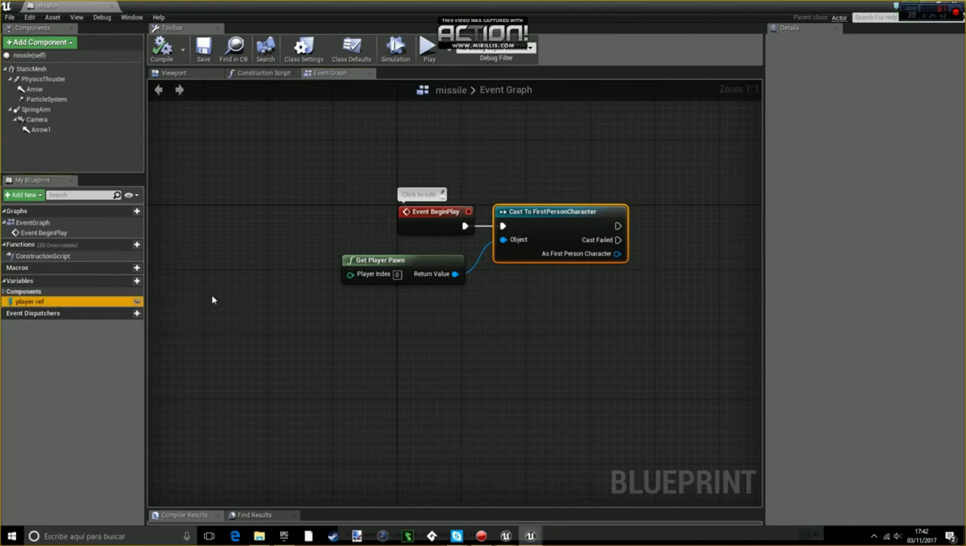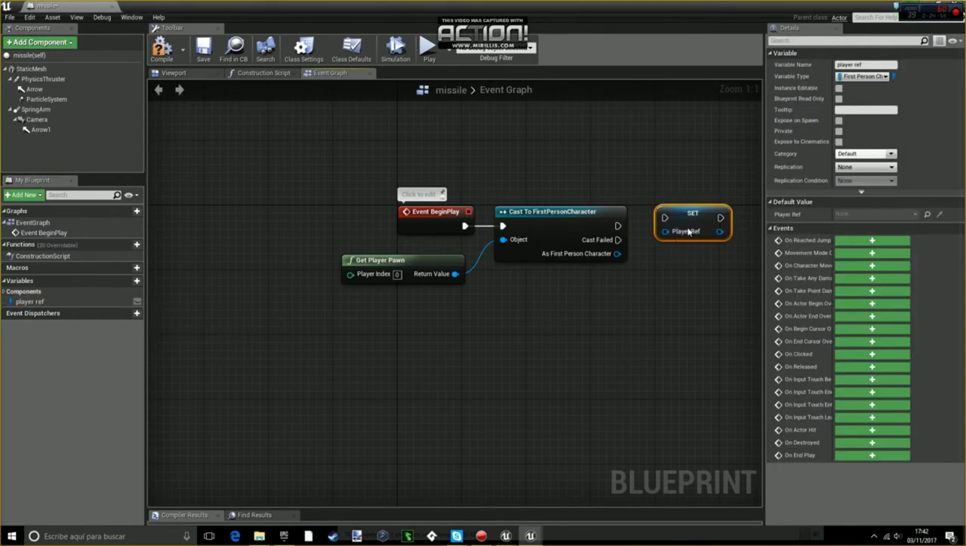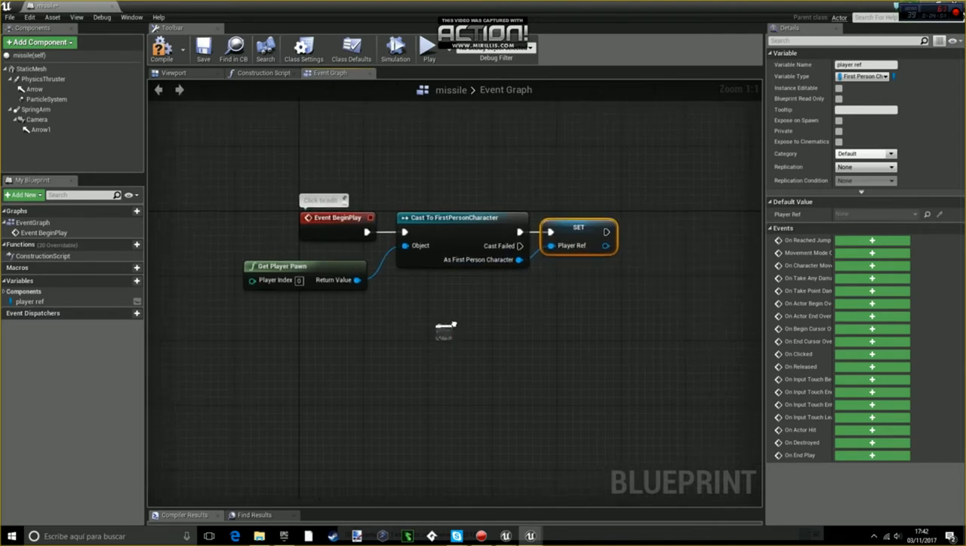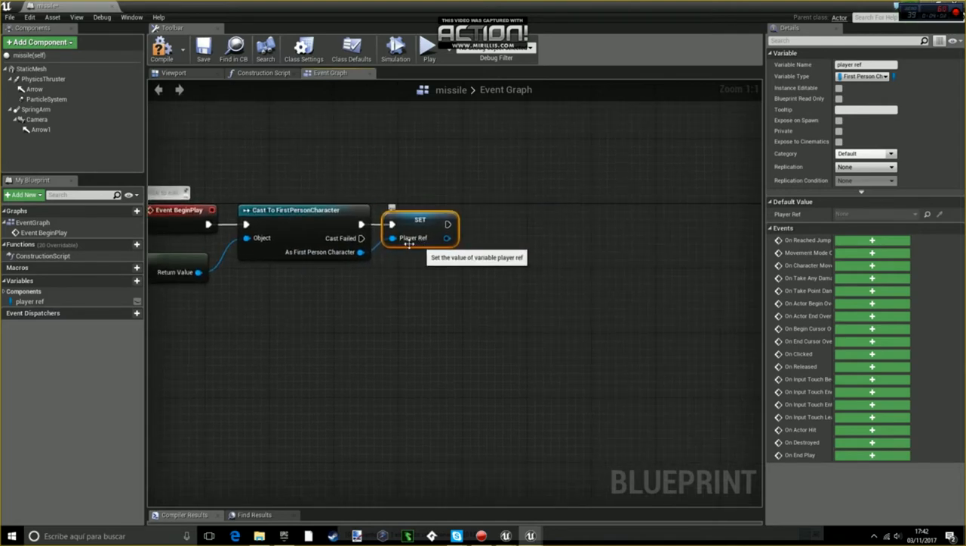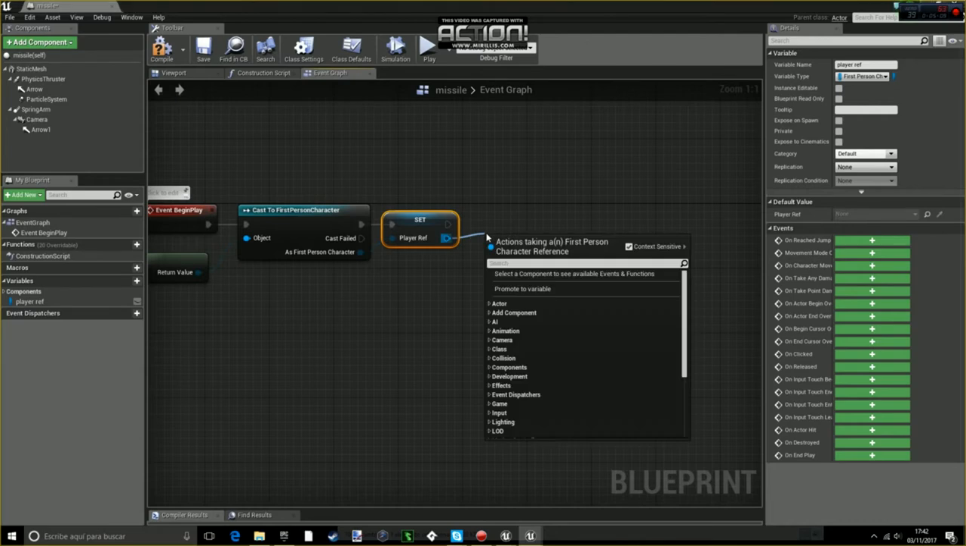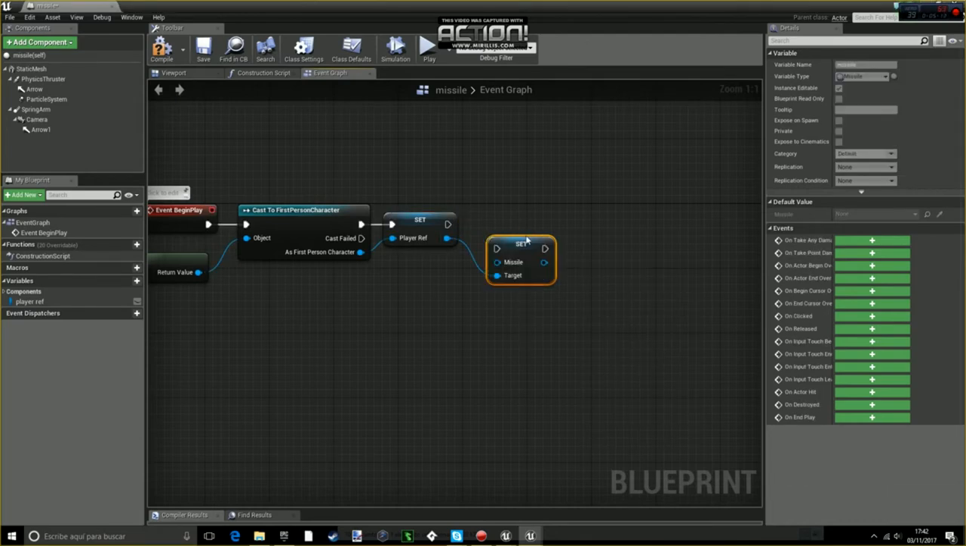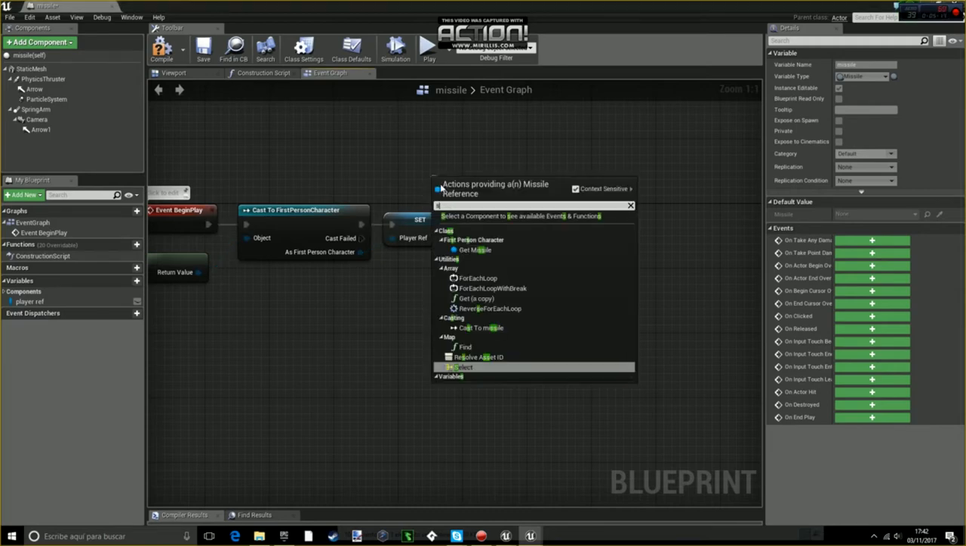So now let's get the player reference, get the setter, and set the player reference. Now if you remember, in the first person character we made a variable named missile. So I'm going to set the missile, and we want the missile to be self.